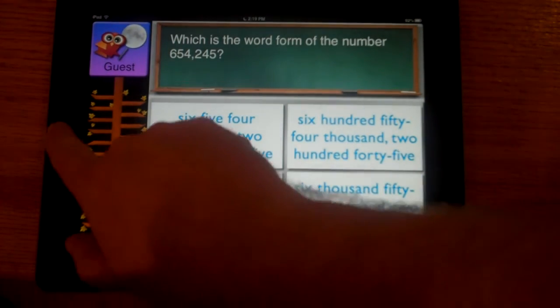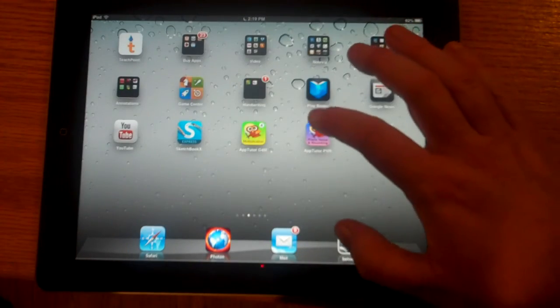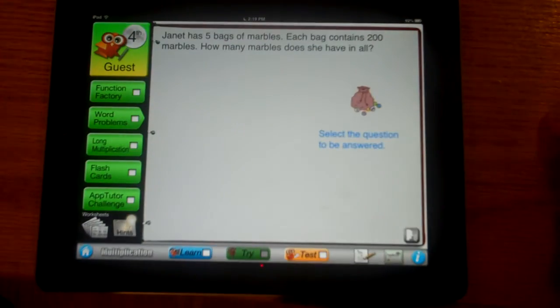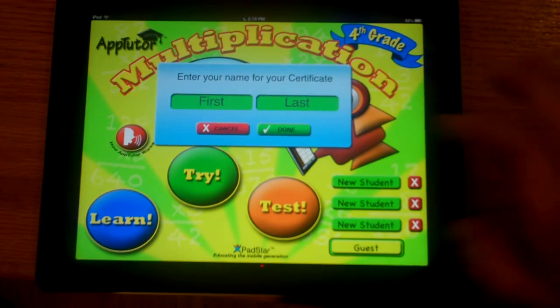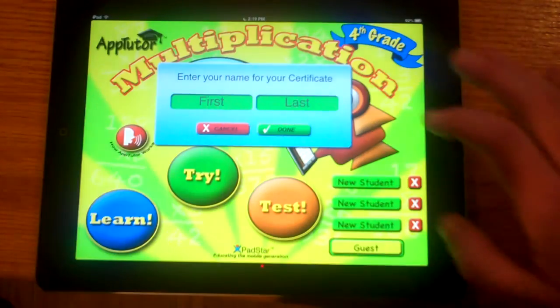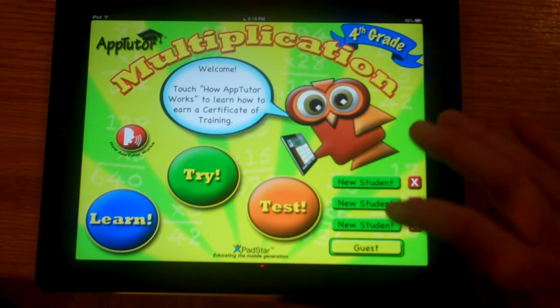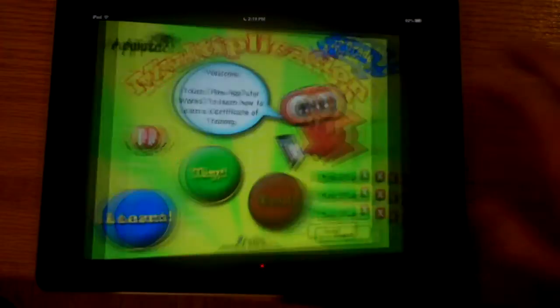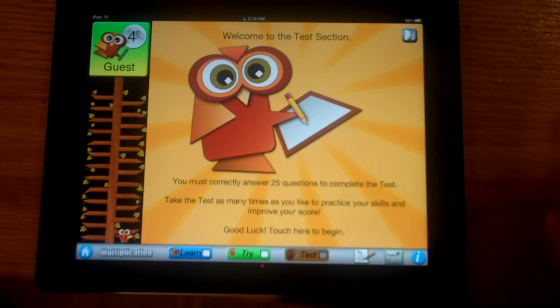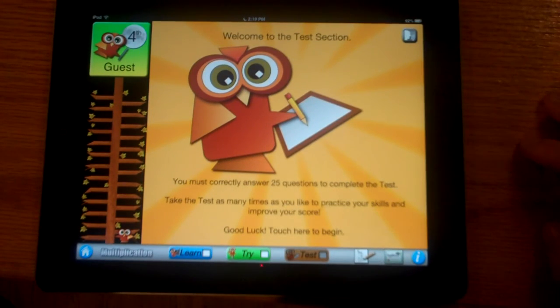So let me go look at the other app since I looked at this one. Let's look at the multiplication one. And you can put in, obviously, new student, your first and last name. You can put in guest. And you could try taking the test. And it's essentially the same design. Welcome to the test section. Are you ready to test your new skills?